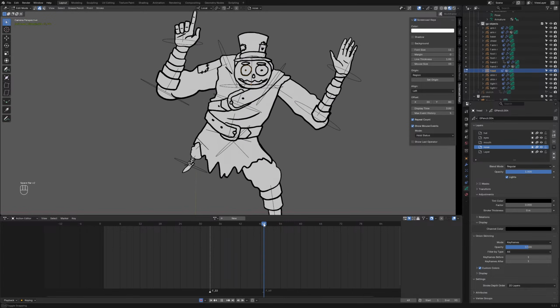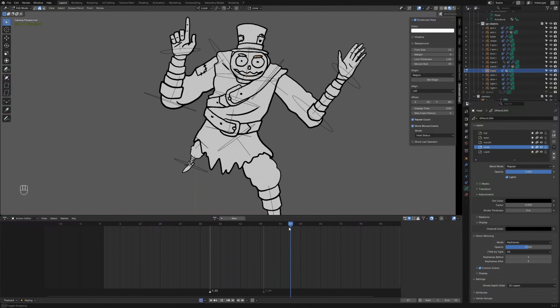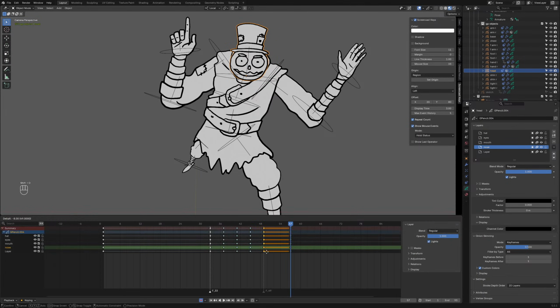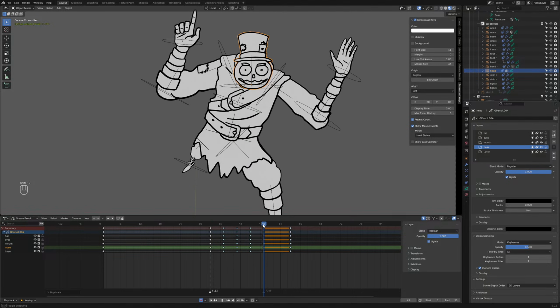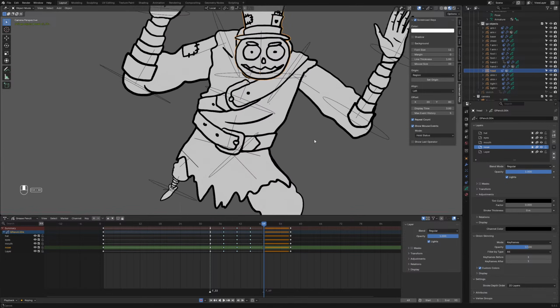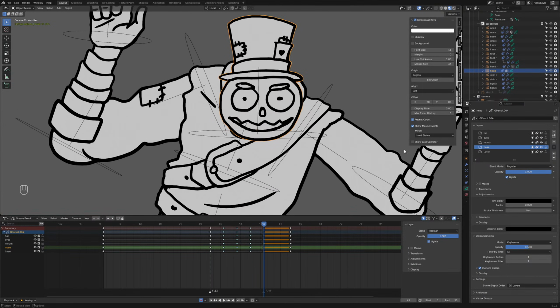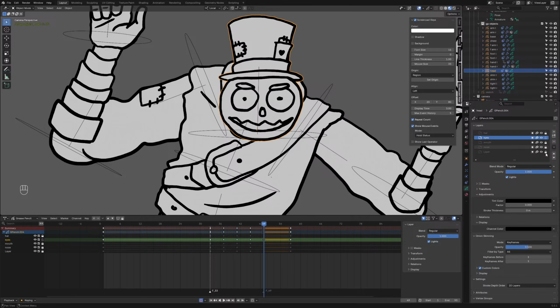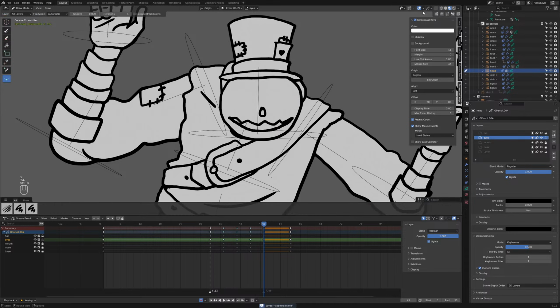Okay, so I will just take this keyframe and copy it here. You know what? I think I would blink if I made this movement. So I'll just delete this keyframe. Actually, right now I'm gonna turn off the onion skinning.